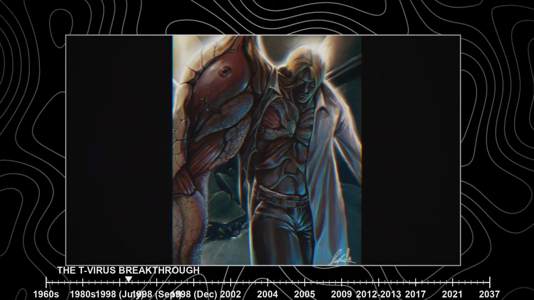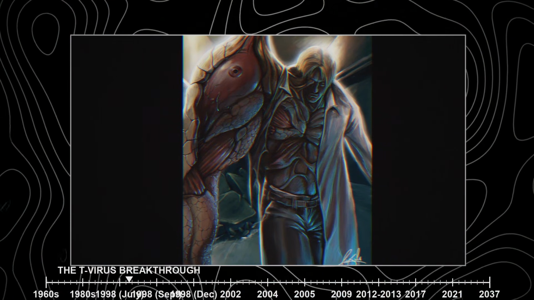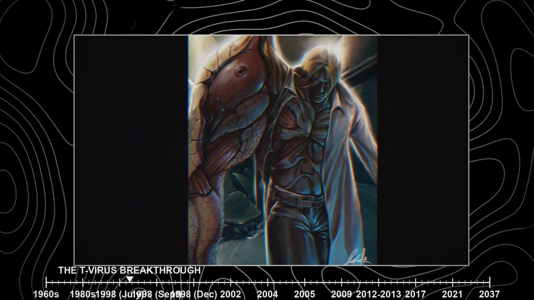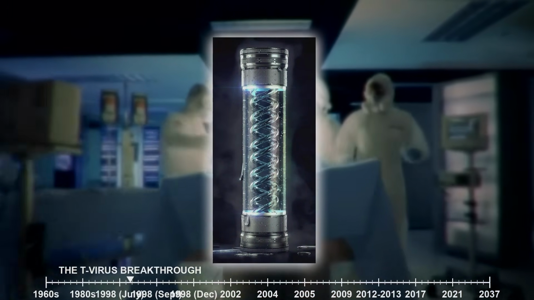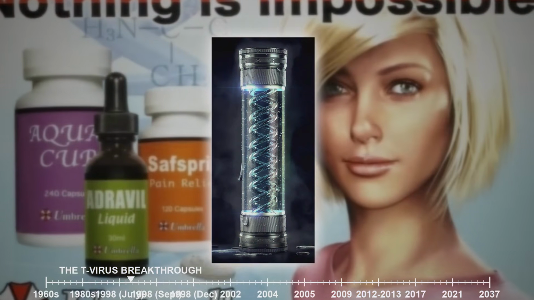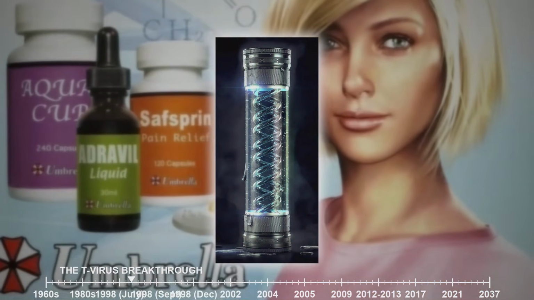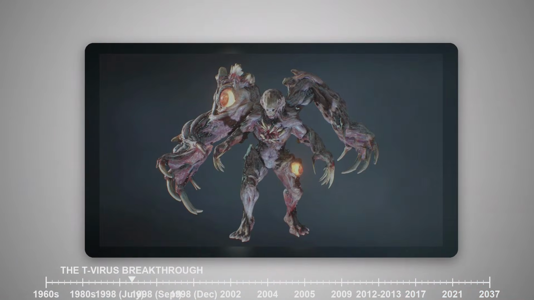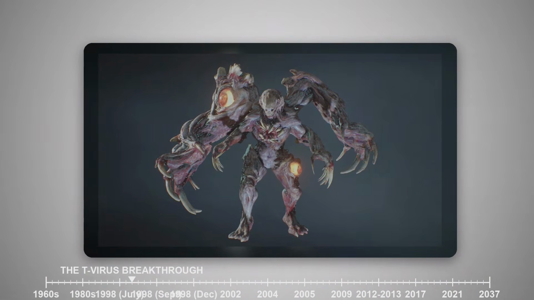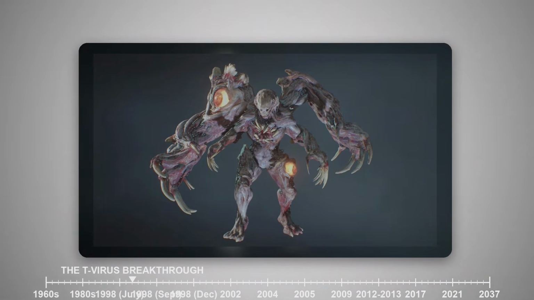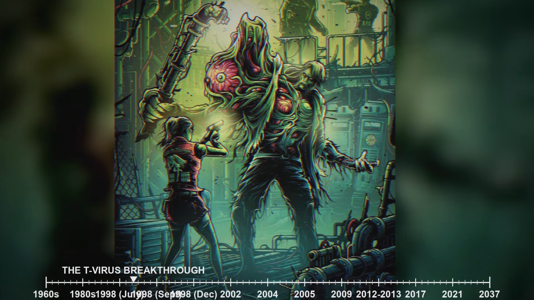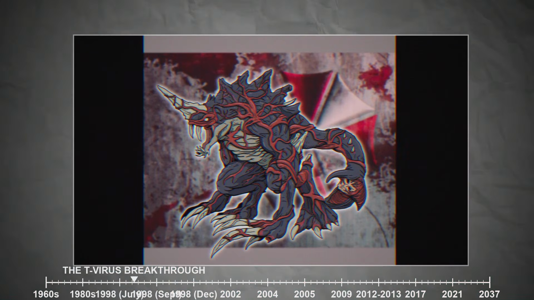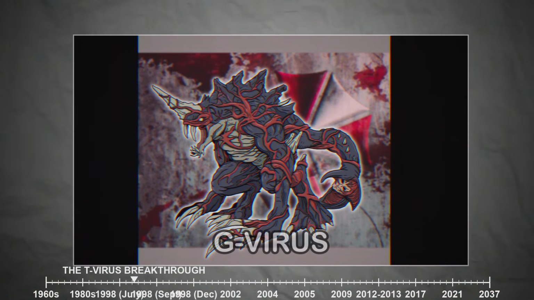However, Birkin's ambitions extended beyond merely perfecting Marcus's work. He recognized that the T-virus, despite its impressive properties, had fundamental limitations. The mutations it caused were powerful but crude, and the resulting BOWs lacked true intelligence. Birkin envisioned something more elegant and more controllable. He began developing a theoretical framework for an entirely new virus, one that would allow for directed evolution rather than chaotic mutation. He called this theoretical pathogen the Golgotha virus, or G-virus.